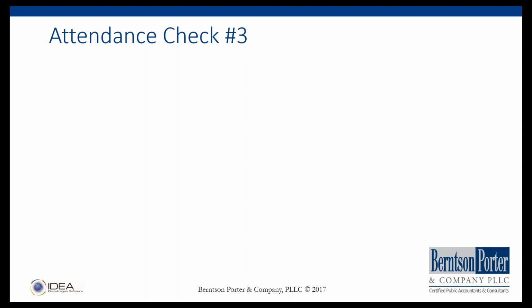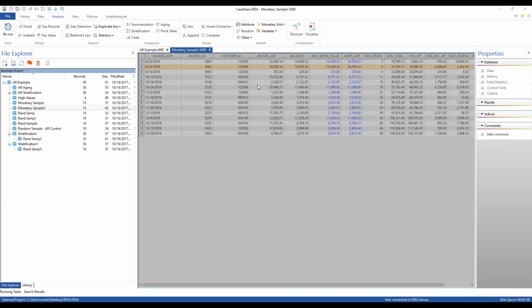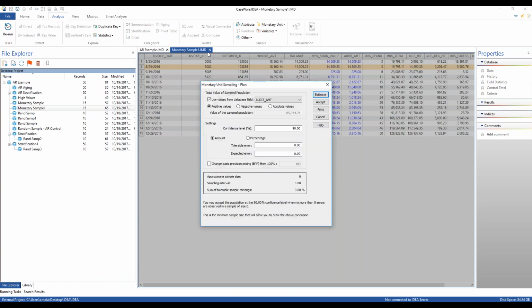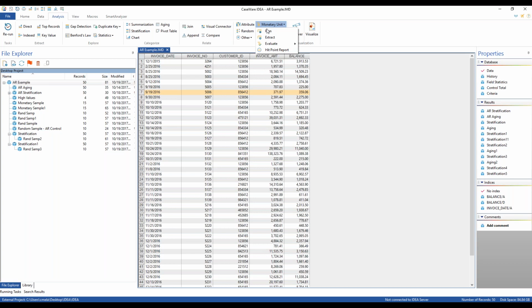If we go back, once this attendance check is over, I'll jump back on that and show you. I went ahead and closed it, so you have the screen. Okay. So in our planning, I don't want to sample a sample. So we go back to monetary unit sampling and click plan.